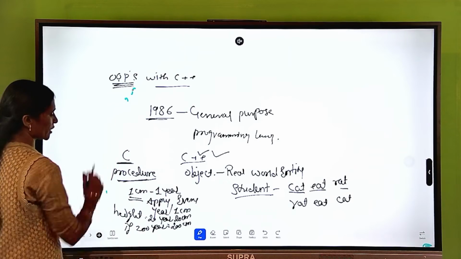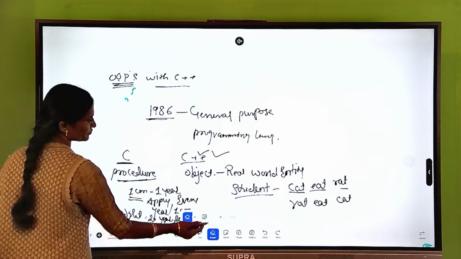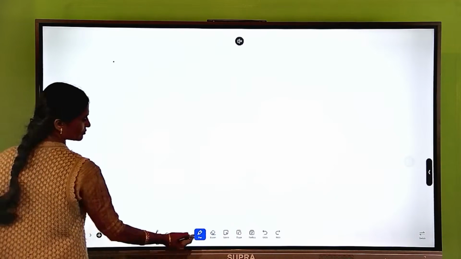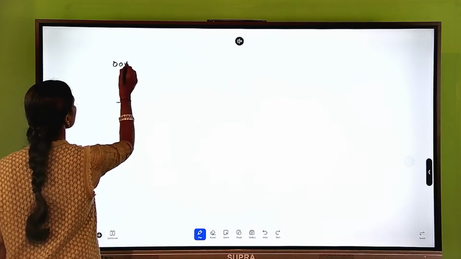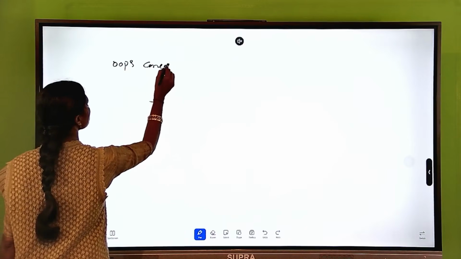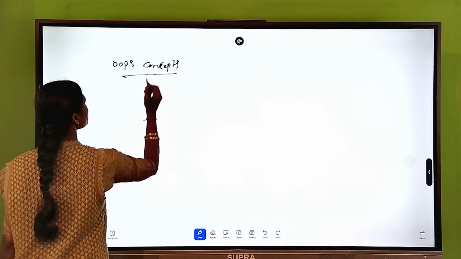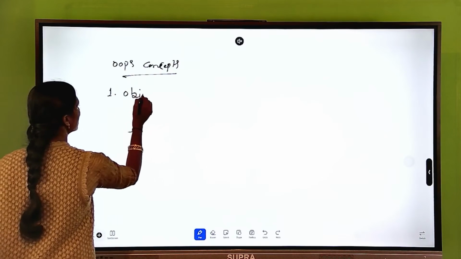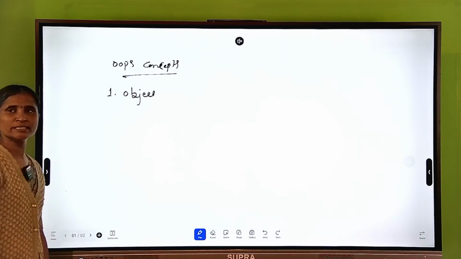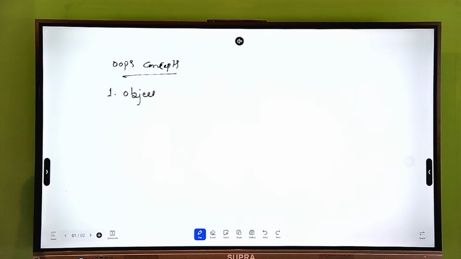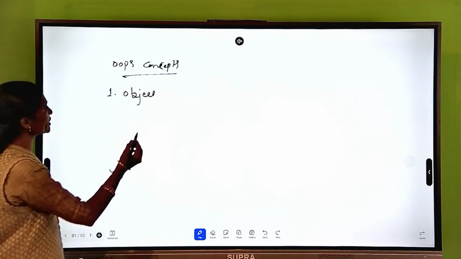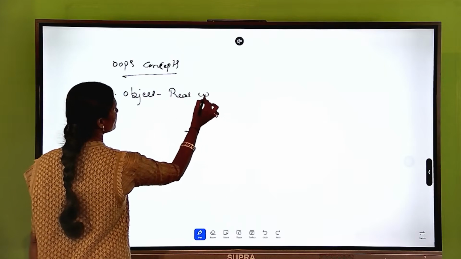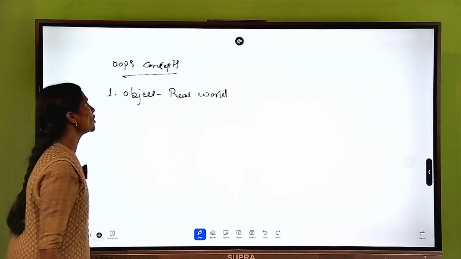So let's go with the OOPS concepts one by one. The first concept itself is object. As it talks about the thing, it talks about the object. But how are we going to define the object? An object is anything which exists in the real world. That's called an object.